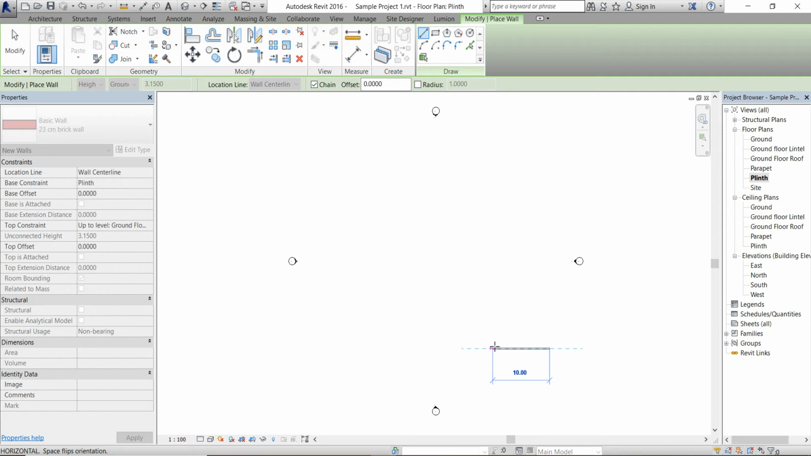Since we have selected the location line to wall center line, we can see that the wall shows a dotted center line which we can use as a reference for placement. The cursor point is also on the center line of the wall. Since the wall length is 3 meters, I am typing 3 and pressing enter. We can see that the wall of 3 meter length has been created. Since the chain option is checked, a new wall has automatically started at the end point of the wall. I'm using this new wall to continue drawing the other 3 sides of the room.